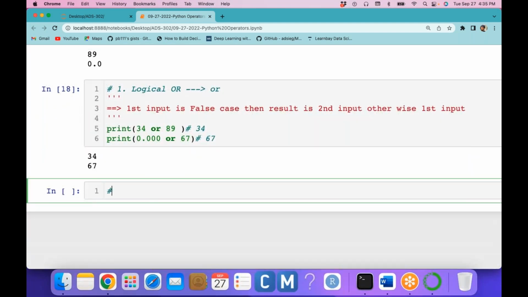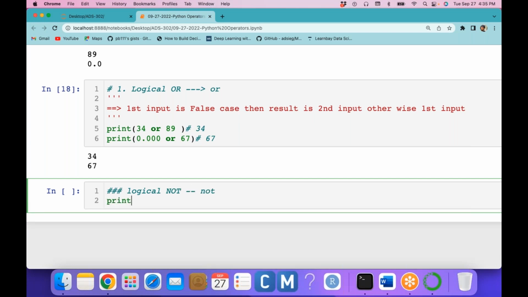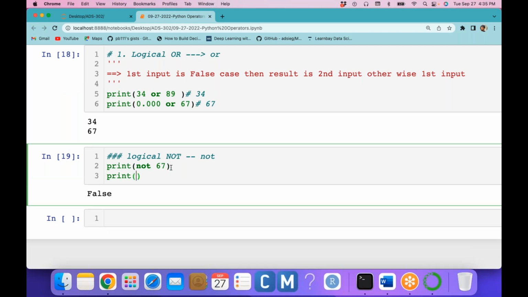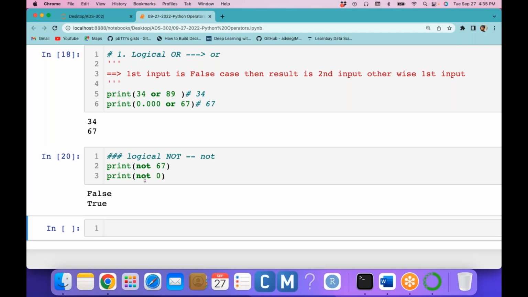I hope you completed the AND operation and OR operation. Last but not least is the logical NOT. For logical NOT, we can use the NOT keyword. Here we require only a single input. So NOT 67: 67 means true, so we get false as the result. If the input is a false case, then the result will be true. So this is about the NOT keyword. Like this, Python supports some kinds of operators, so please note these operators.